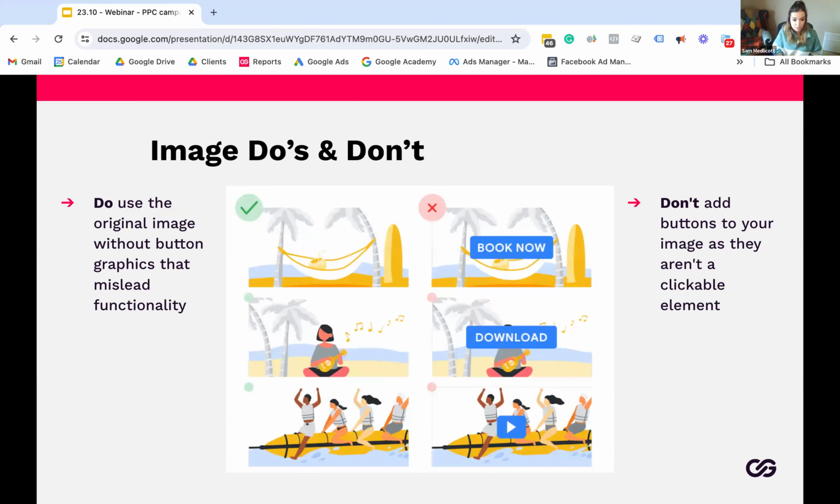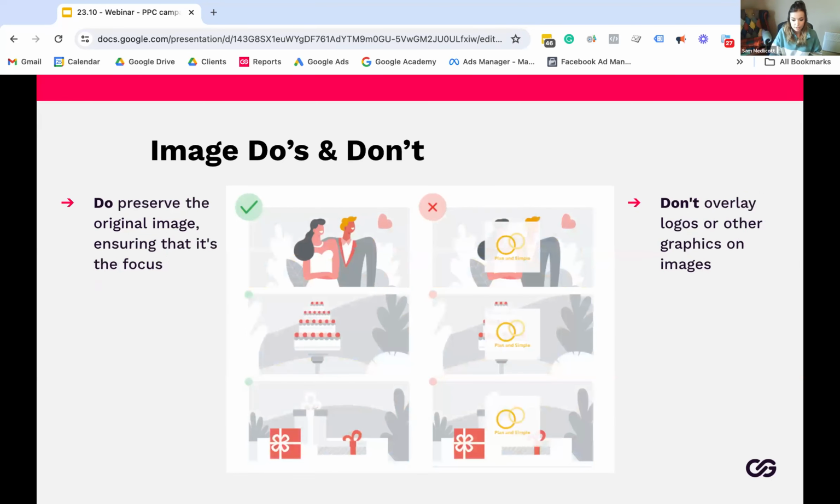Here is what I mean: you don't want to have call to actions on the top, because people can then think they're the clickable element of the ads, which is incorrect. You also don't want logos that distract from the main image. The main image should be the focus, so you can see here that you don't want to obscure it.